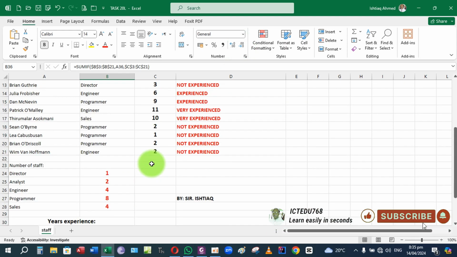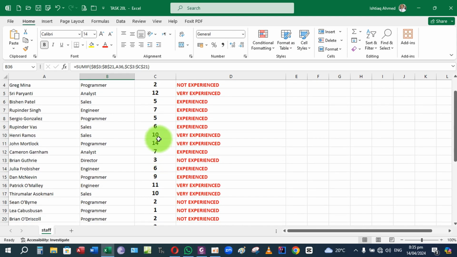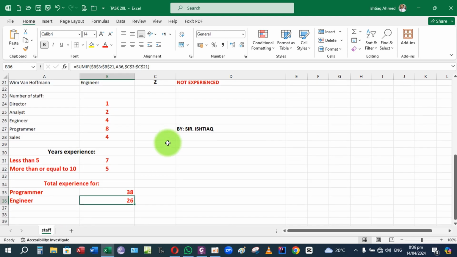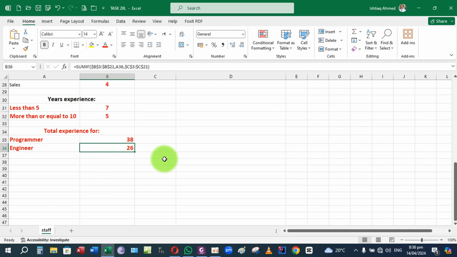Maybe by a typing mistake these things happened, but you can also correct it: it's not 0.2, it will be 2. Then I have the 2, not experienced. Brian O'Driscoll has 2 years of experience and is not experienced. Then we have done it here.